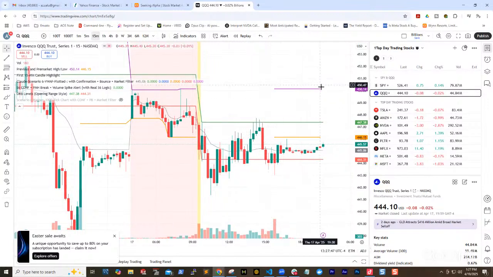On Monday, when the market opens, the line will automatically form based on how the price is moving.